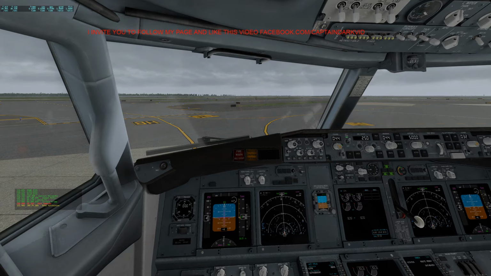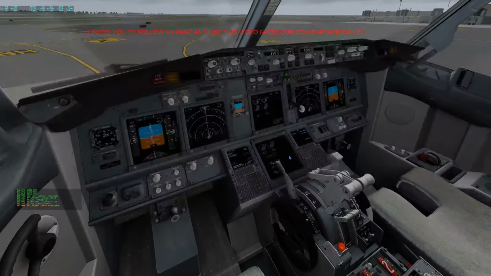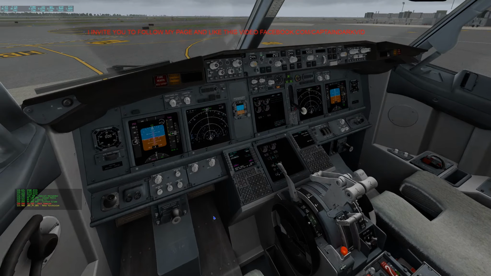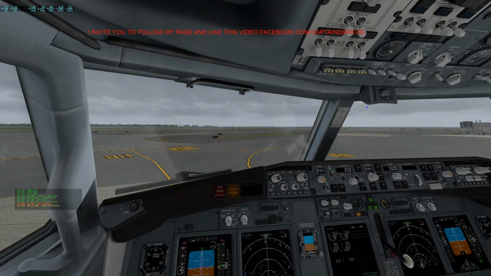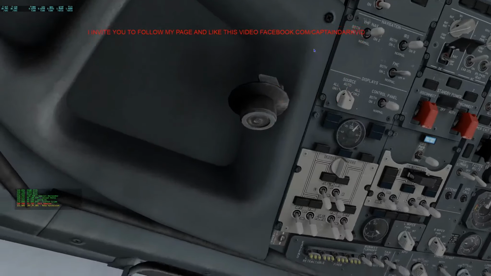New York Approach, Delta 607 requesting taxi to runway 4 left. Delta 607 standby. Okay, Yankee Echo Echo Tango 95, just give me that readback. Maintain VFR at 4,500 and proceed on course.